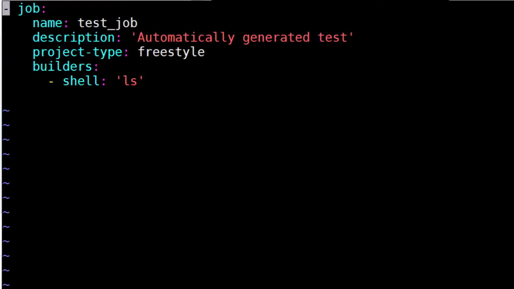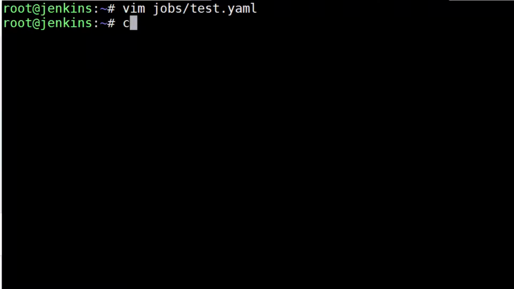All right, let's get back to this job. We're setting a name, description, the project type to freestyle, and we're even configuring a build step to run a shell command. Let's go ahead and save the file. Now make sure you're in the parent directory of the jobs folder. Then run jenkins-jobs update jobs.